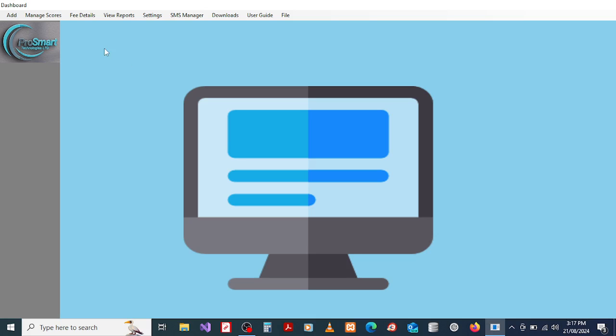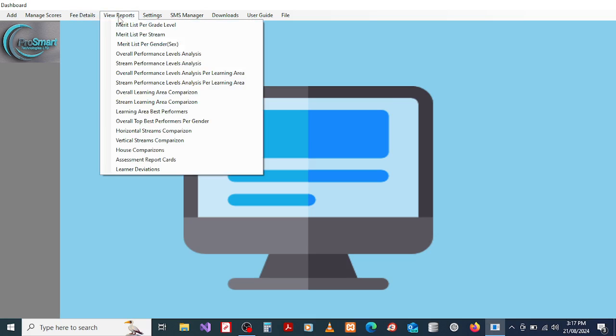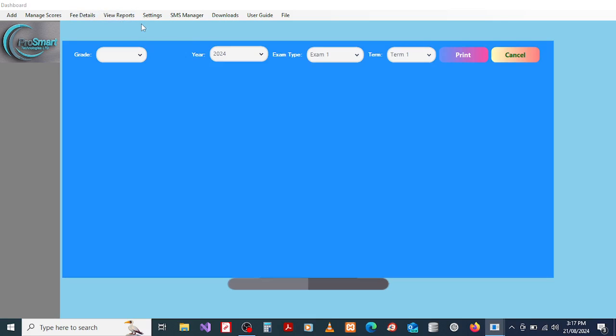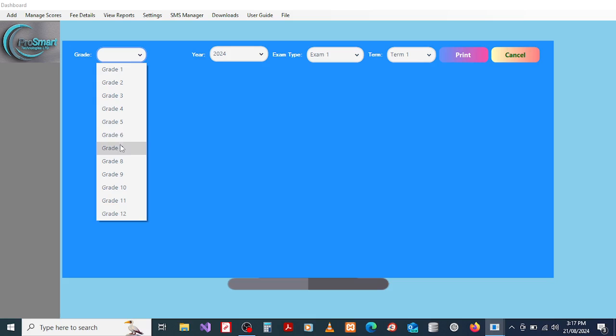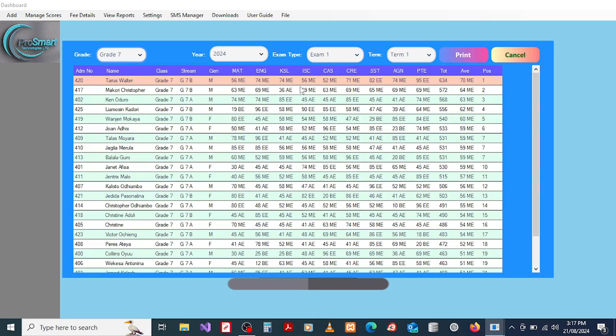All right. So now you can view reports. So merit list per grade. Here you will say I want to print the merit list for grade 7. Okay, this is how it looks like. So you can easily print it. All right. So you have the merit list for grade 7.